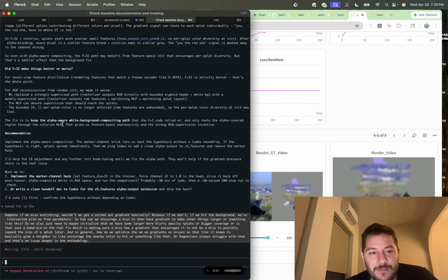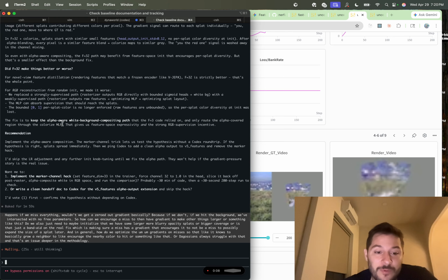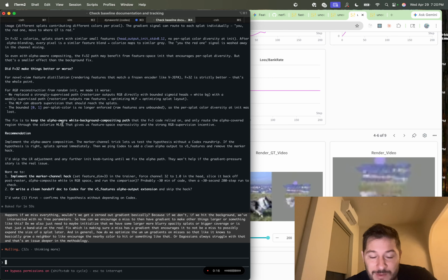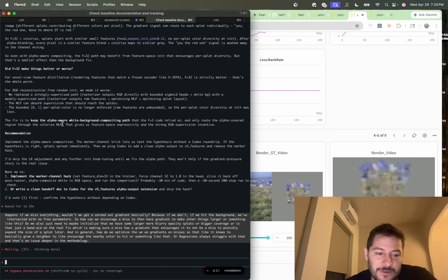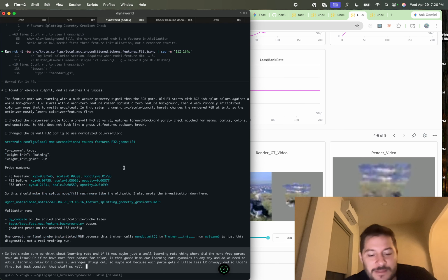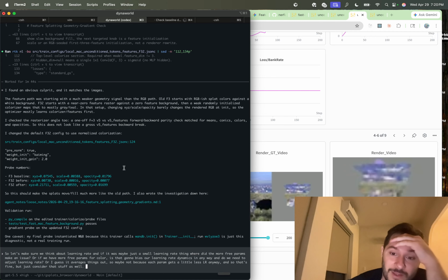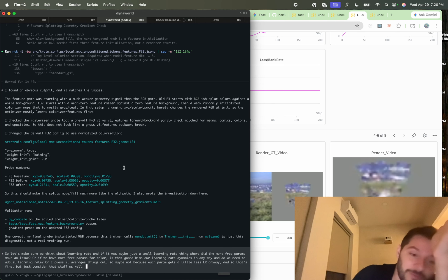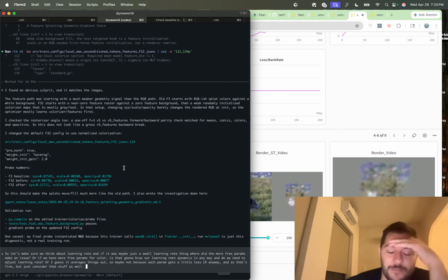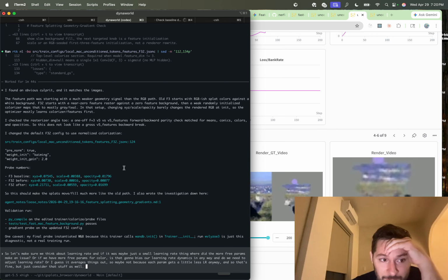Also, let's make sure we think about learning rate, and whether it was maybe just a small learning rate thing. Did the more free params cause an issue, or if we have more free params for color, is that going to bias our learning rate dynamics in any way, and do we need to adjust learning rate? Or I guess it averages things out, so maybe not, because each param gets a little less LR anyway, so that's fine, but just consider that as well. I think the learning rate thing's wrong, because when I think about it, you're going to divide that across them anyway. There are 32 times more parameters, they get more gradients, but then it divides the application of the gradients anyway, so it's probably not a big deal.